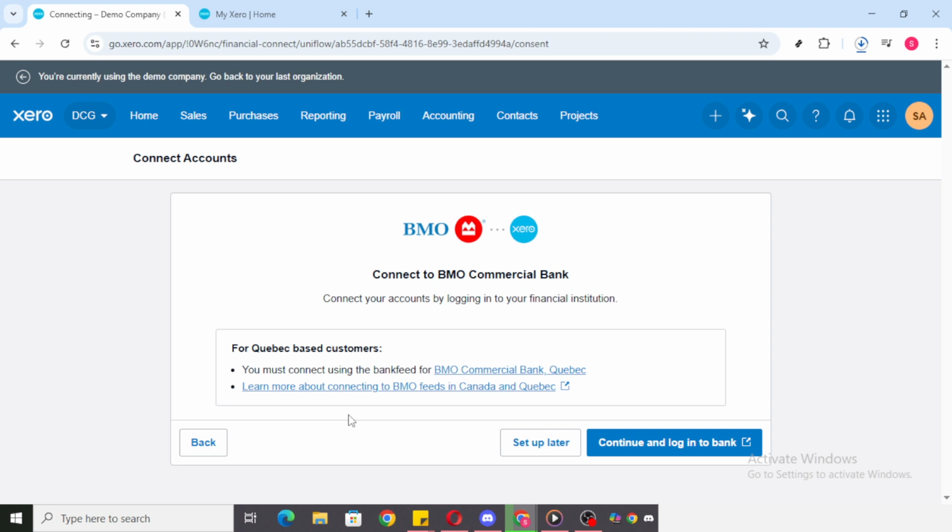And there you have it. Once you complete these steps, you will have successfully connected your bank account to your Xero account. This integration will allow your transactions to flow directly into Xero, ensuring that your financial data is always up to date. It's a fantastic way to save time and significantly reduce the risk of human error when managing your books.